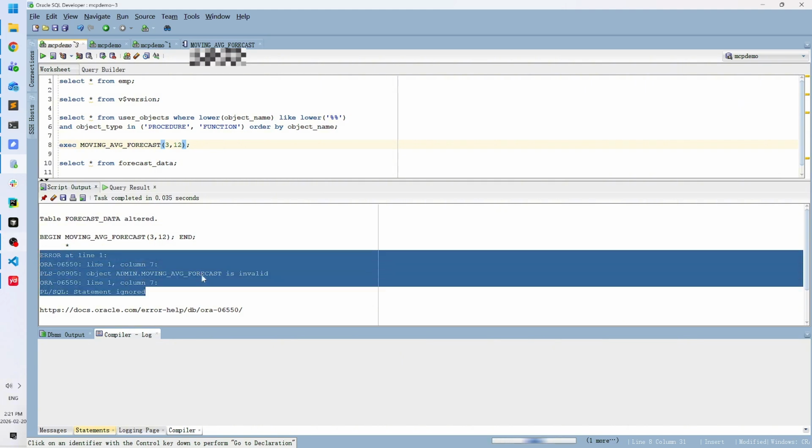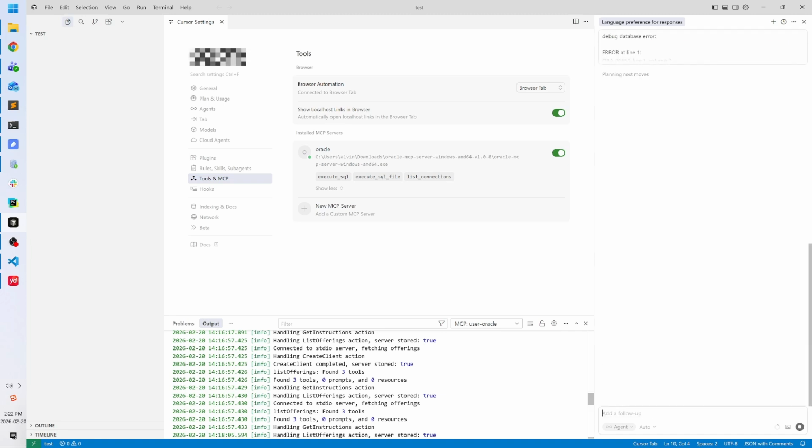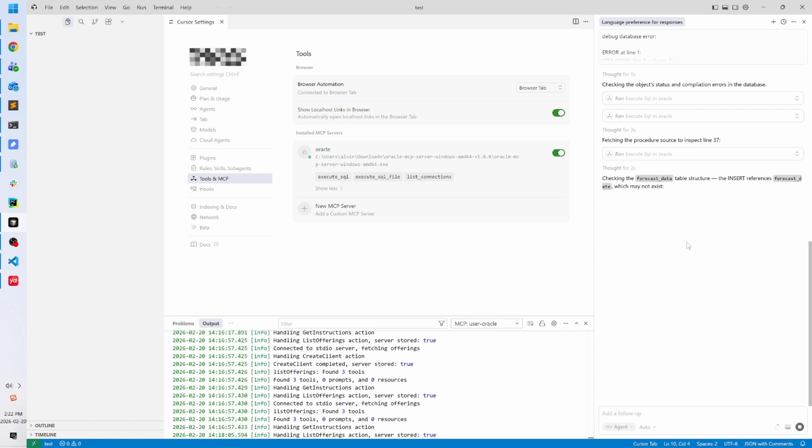We just paste the error message to Cursor and let it debug automatically. Okay, just fix it. We don't need to care about how it fixes it because it can connect to the database to run any query. It can just query the stored procedure from the user source table. It understands all the Oracle database commands and tables.